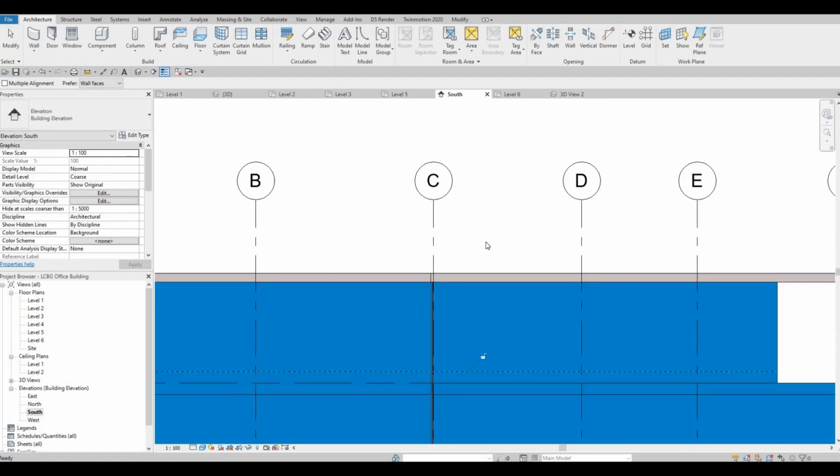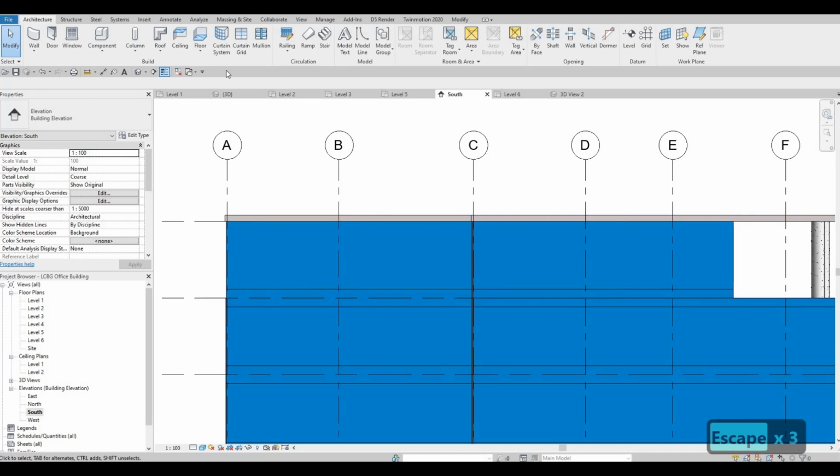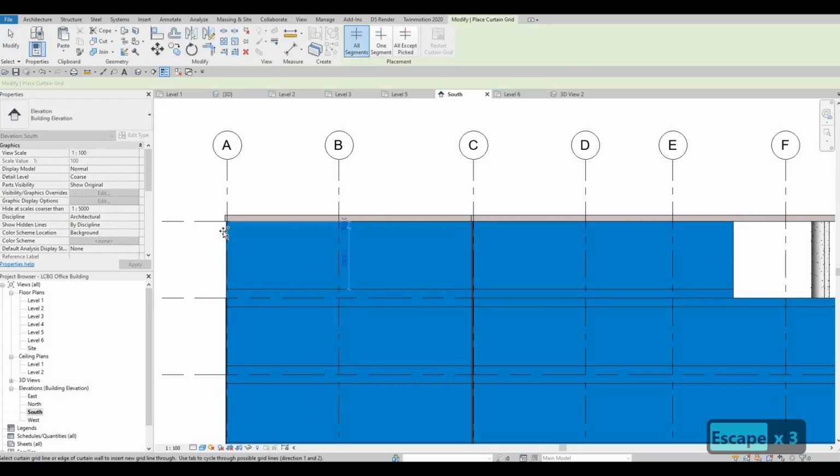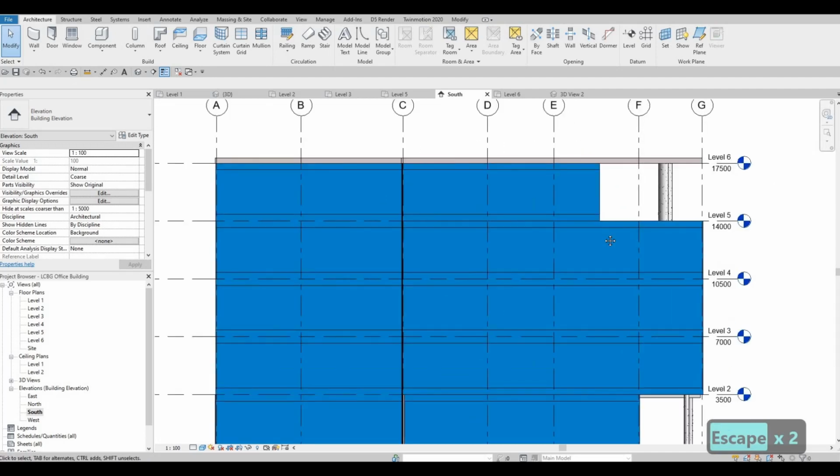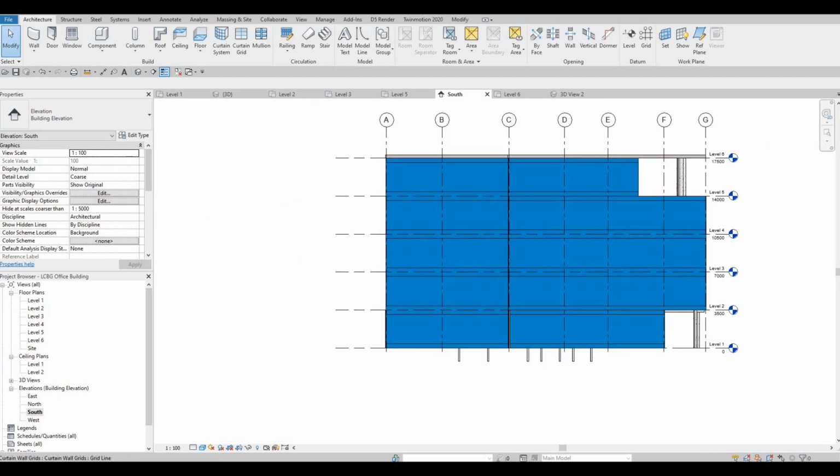Okay. And then at the top, it needs to be 400 as well. Curtain grid, 400, 400. So that's the concept that I'm gonna do.